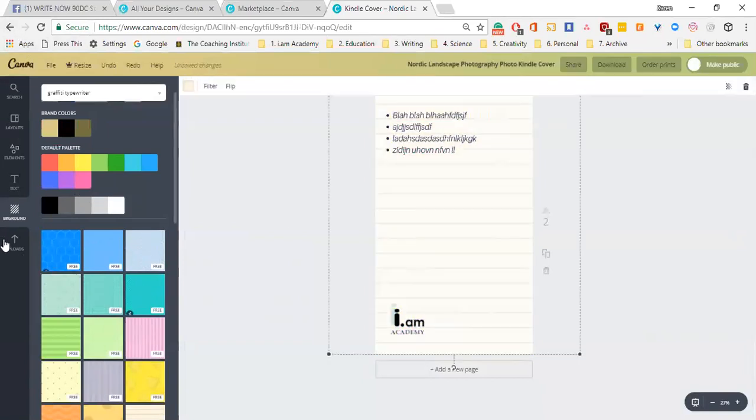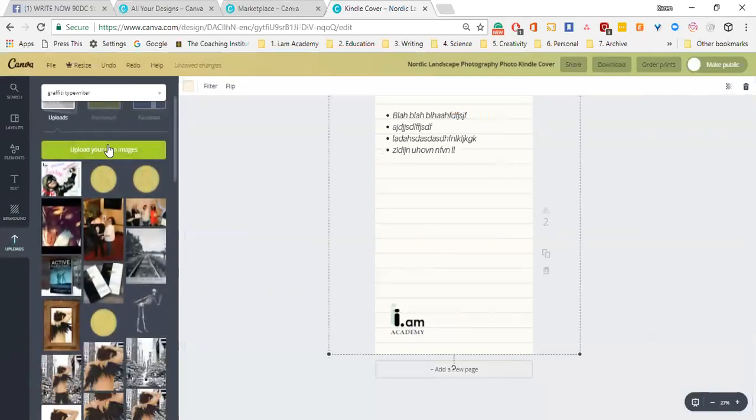And then uploads, if you want to actually upload your own photo to use, upload your own image, and then you can use that as I did on the front cover here. So that's it. That's how to actually do your cover.